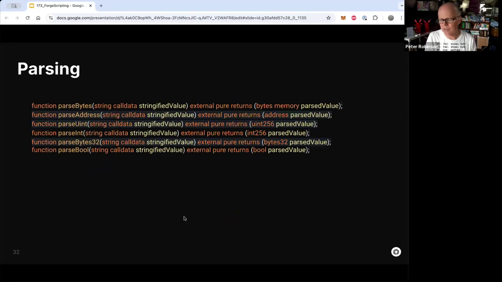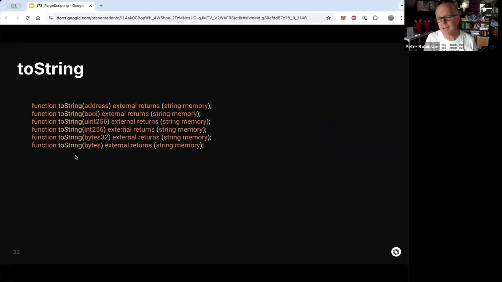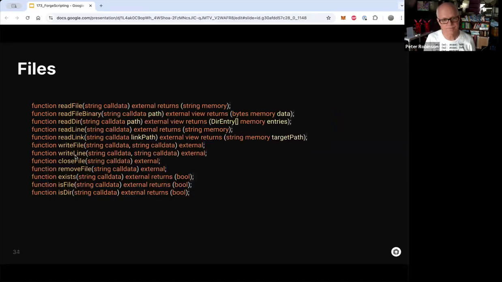You can also parse strings and turn them into bytes and booleans and integers, etc. And you can convert those values to strings as well, which can be useful if you want to then do printing of information. There's a whole heap of methods for reading files and directories and checking if they exist. So there's lots and lots of tools.